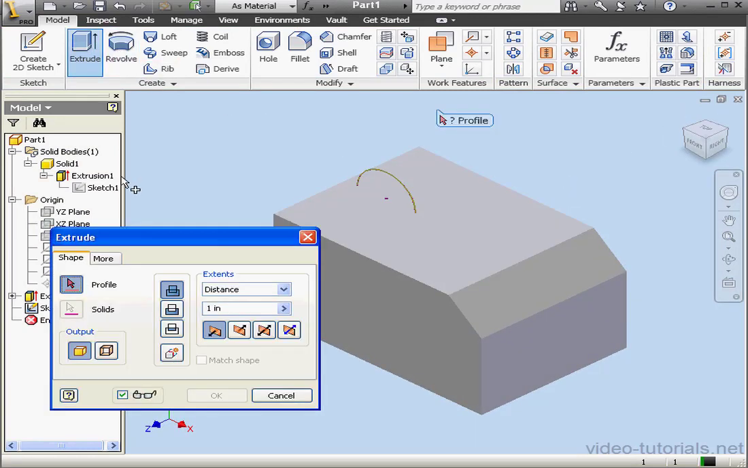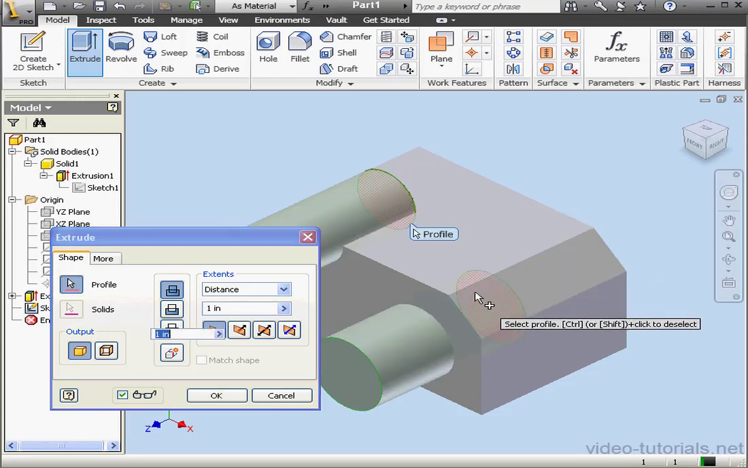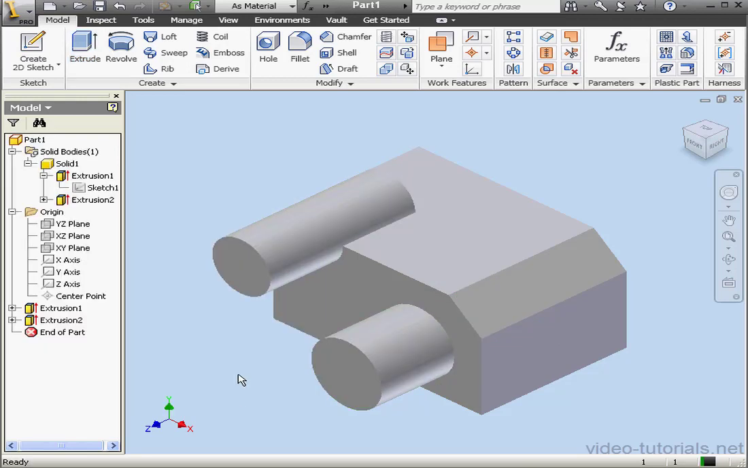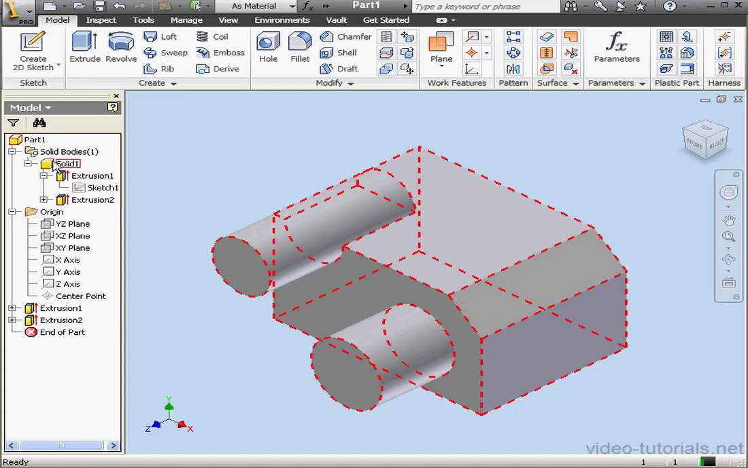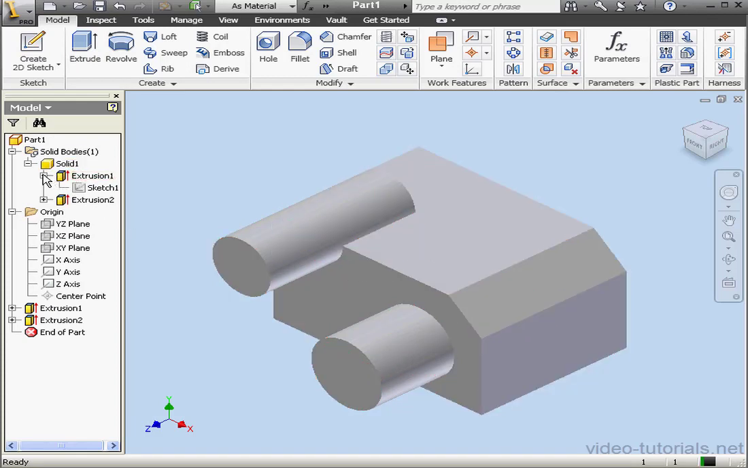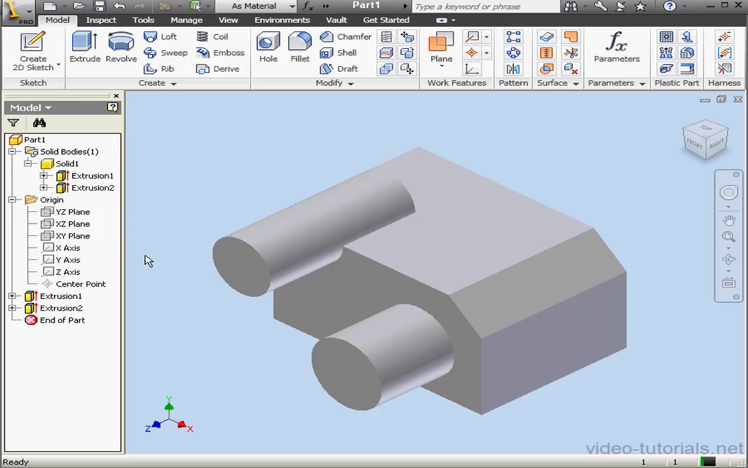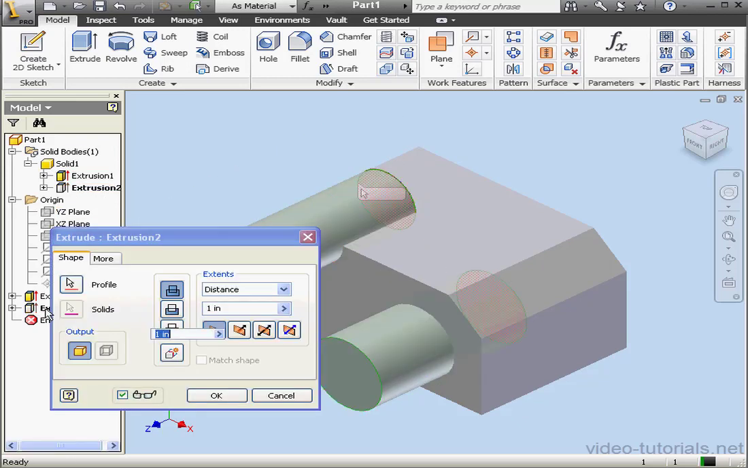Activate the Extrude command. And let's select both profiles. Selecting the Join option adds material. Let's click OK. Now we've got a single solid created using extrusions 1 and 2. To edit, just double-click on the extrusion feature.